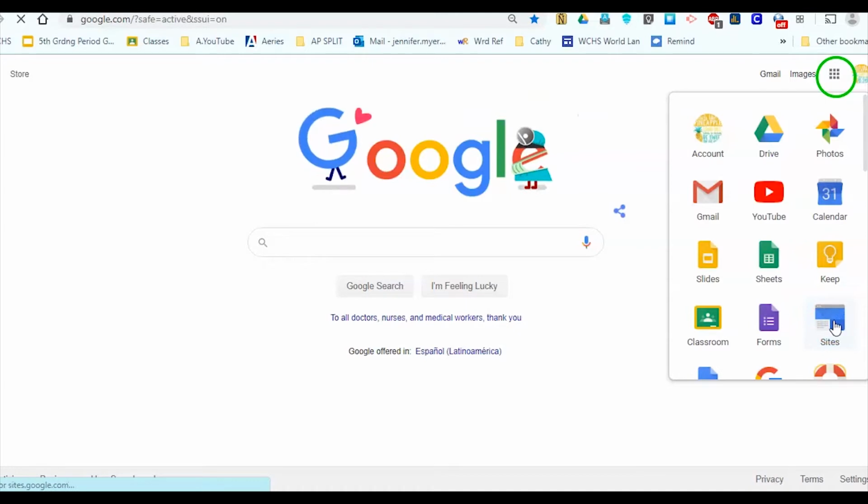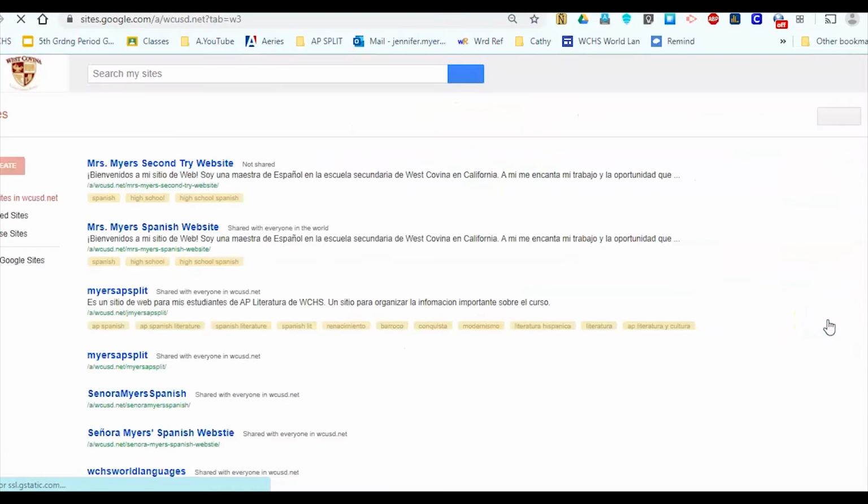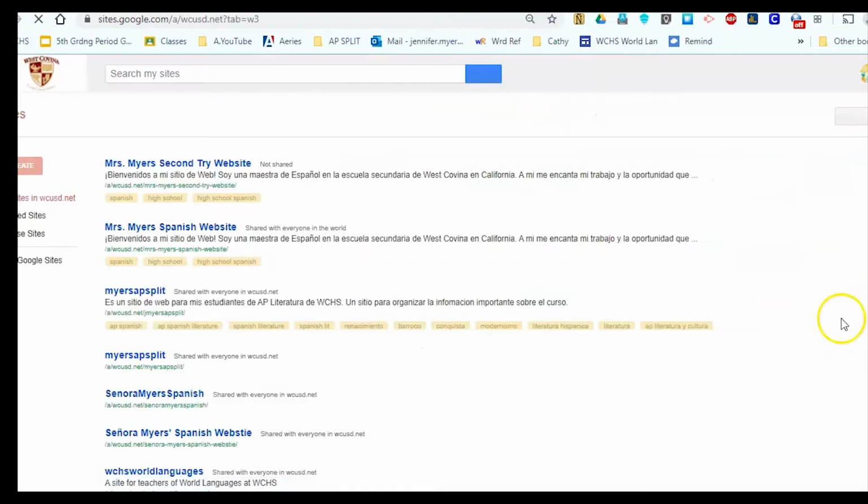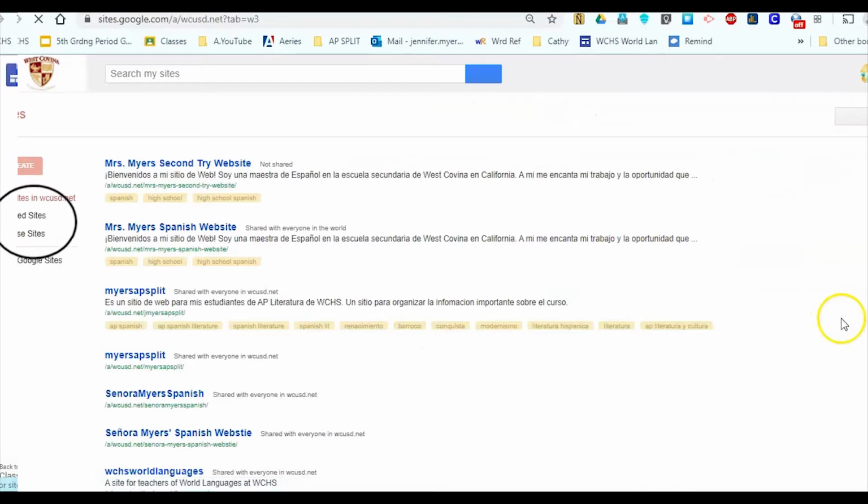Go ahead and click on it, and then it will bring you to a page that gives you the option to either go to classic sites or new sites. So we're going to click on new Google Sites.